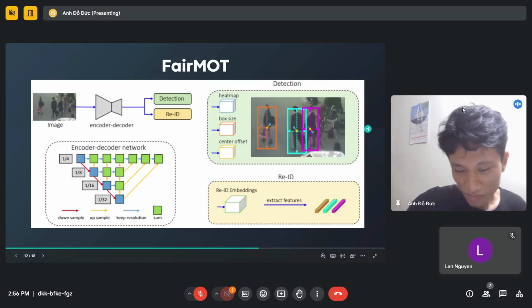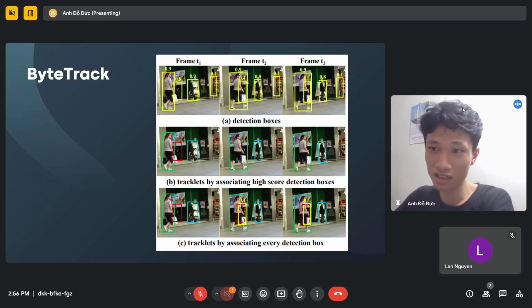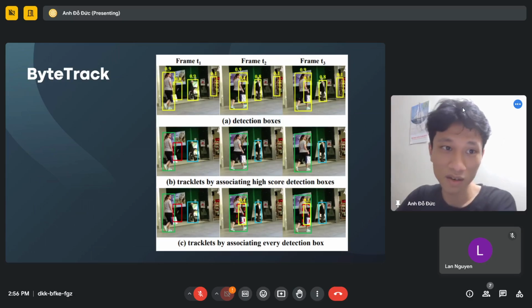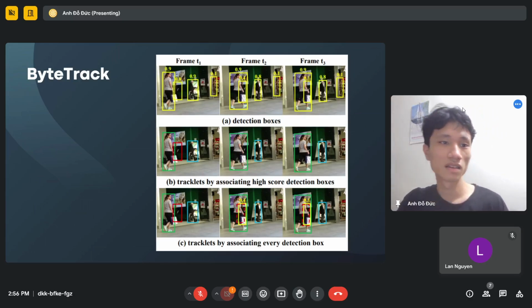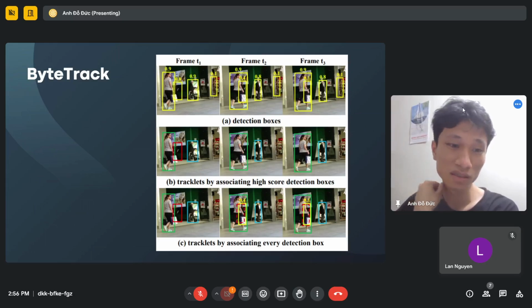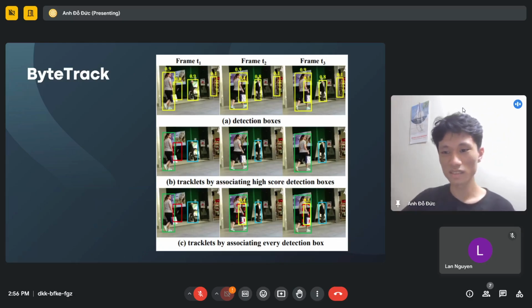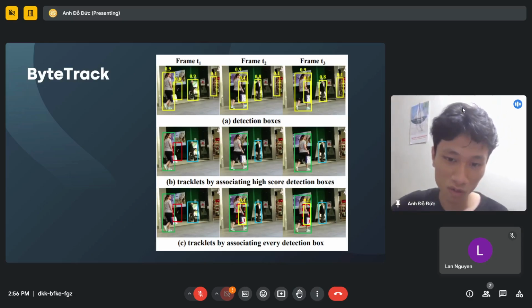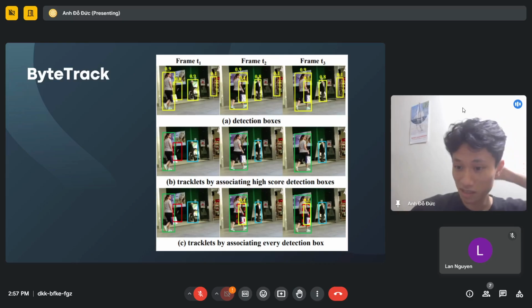Yeah, and next we will go to ByteTrack, which is considered the state-of-the-art method for object tracking from 2021 to around 2023, and I think that by the beginning of 2024, it is still considered pretty much the state-of-the-art model for the multiple object tracking datasets.